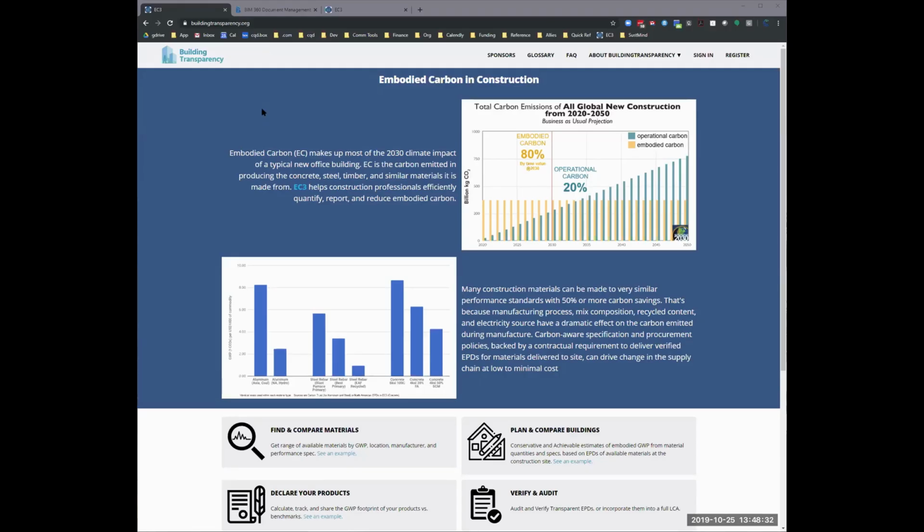Welcome to how to upload a BIM360 design to the Embodied Carbon and Construction Calculator, EC3, on buildingtransparency.org.